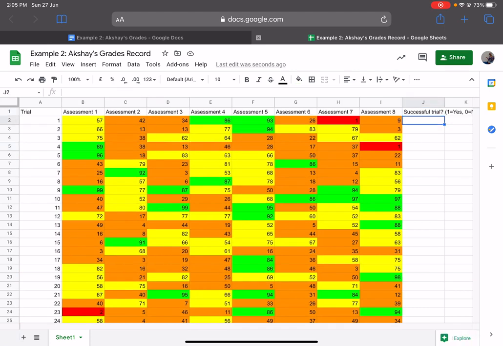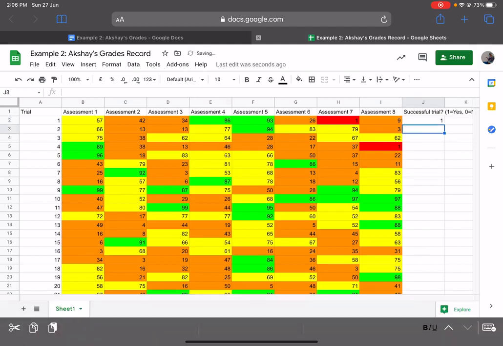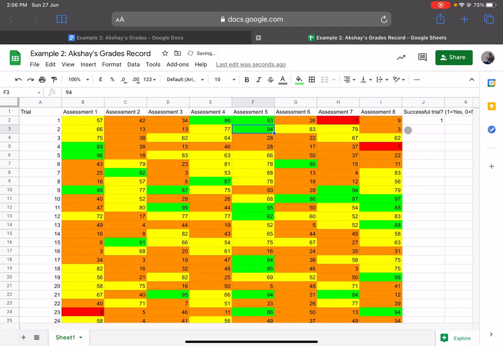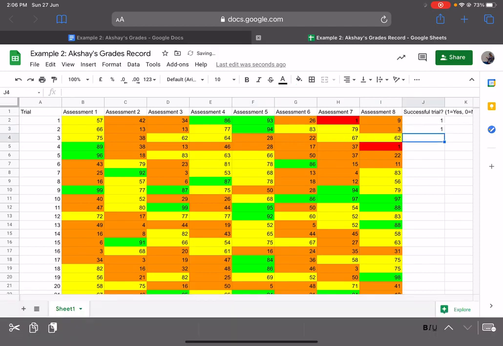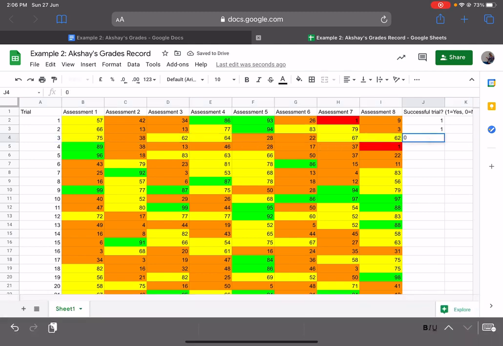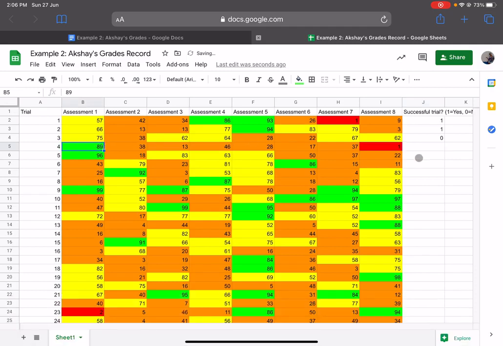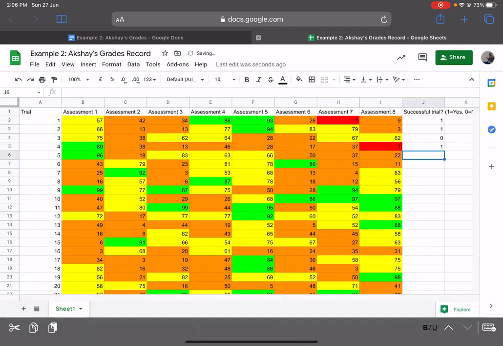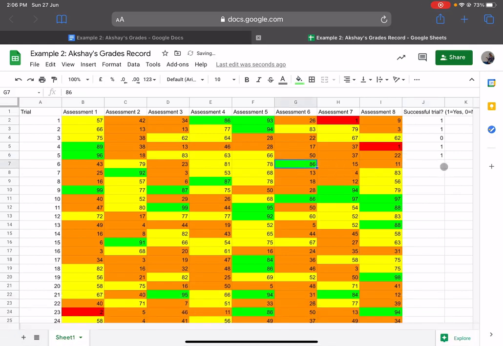So a successful trial, we've got 2 greens there, so yes, it was successful. I put as 1 down. This one, I had a green there as well. This was successful as well. The third trial, I had no green, so that's not successful. The fourth one, I had 1 green, which is here, so that is successful. The next one, 1 green, successful. The next one, 1 green, that's successful.